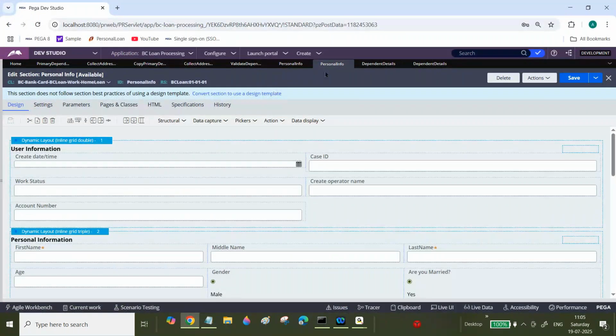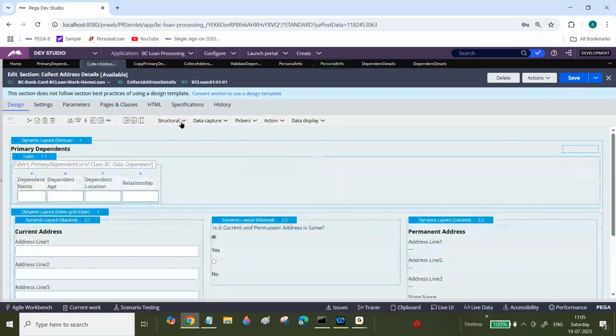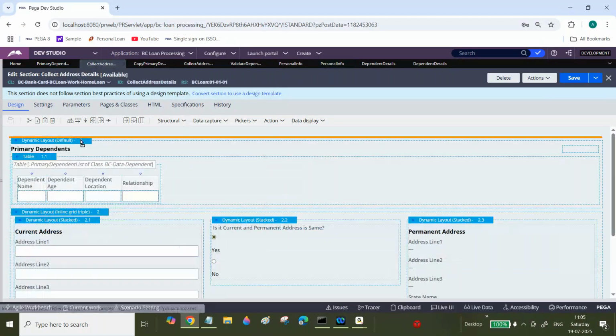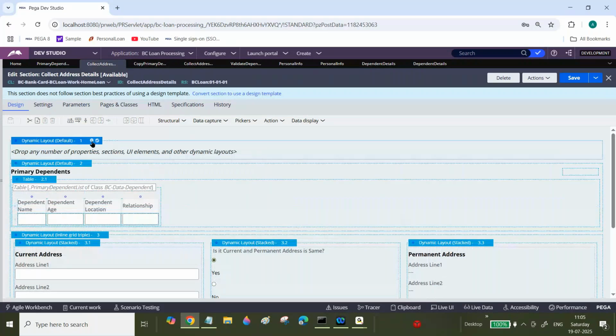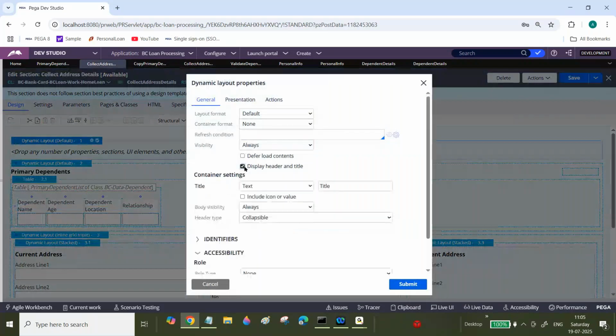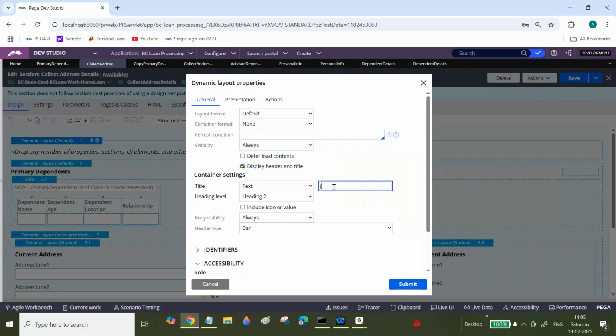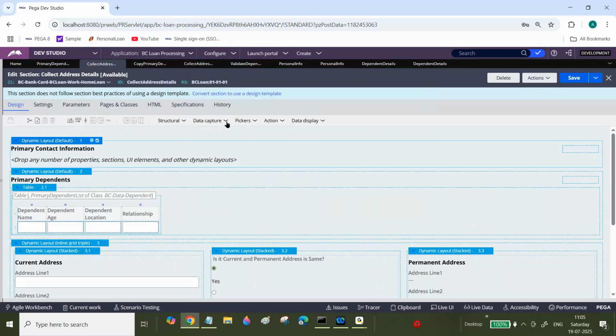Now what I'm doing is, go to the screen. I'm going to add one more record here. Primary contact information. Now we can think that here I'm adding a property.